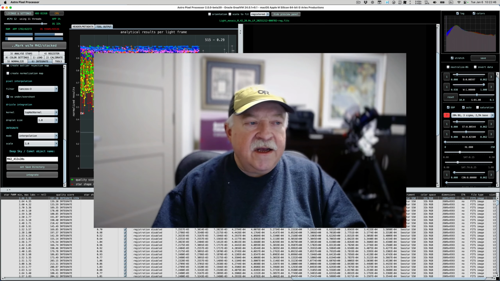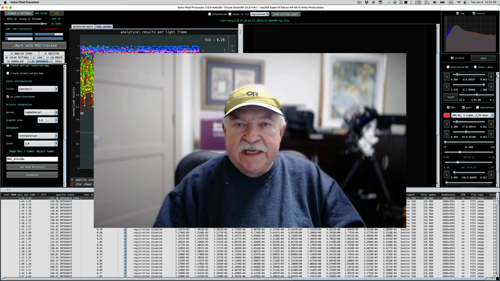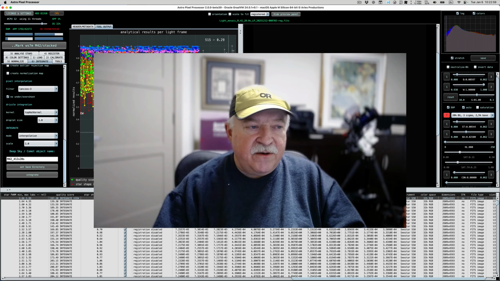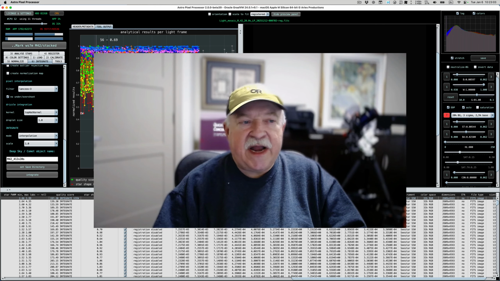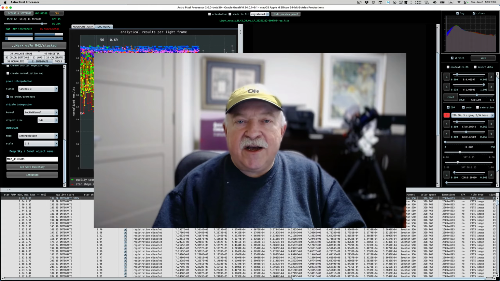Okay, so that is what we did to stack the Orion Nebula using Astro Pixel Processor. Hopefully this has been helpful to you. Let me know in the comments or however you have of getting a hold of me if you have any questions, and I'll do my best. Like I said, I'm not an expert with this app or with anything related to astrophotography, but I'm happy to help when I can. Thanks.